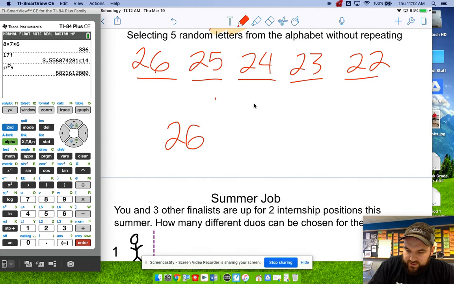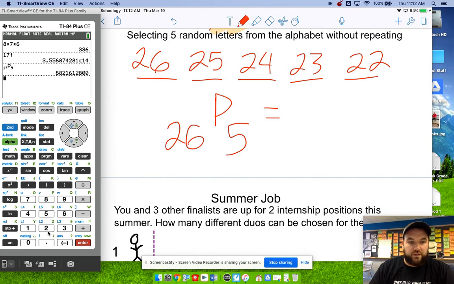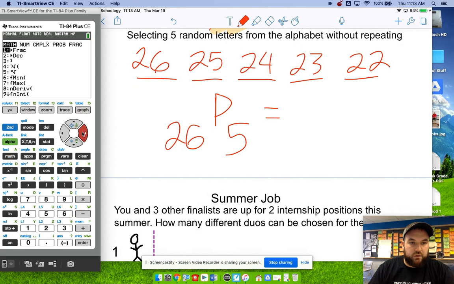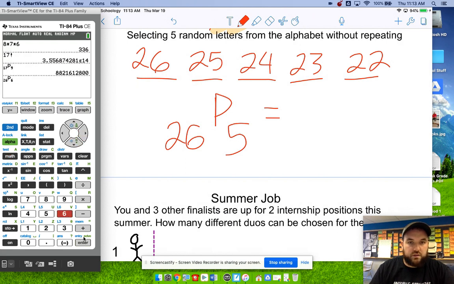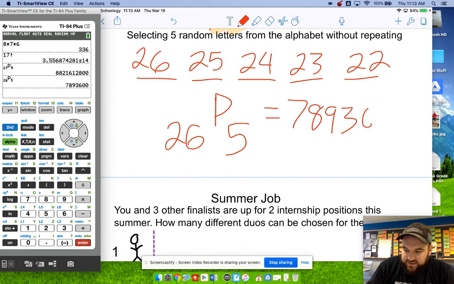So of 26 letters, I have a permutation of 5 of them. I'm trying to find how many different arrangements there are. So again, in the calculator, I can say of 26, hit the math button, go over to the probability menu, nPr 6. Nope, not 6, 5. So if I'm only choosing 5 letters from the alphabet, there are 7,893,600 different ways to do that.